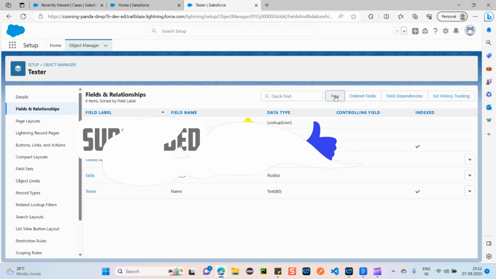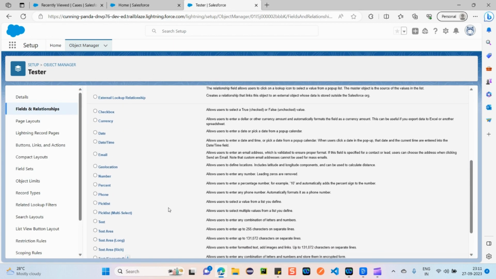Just by clicking on new. And these are the different types of fields supported by Salesforce.